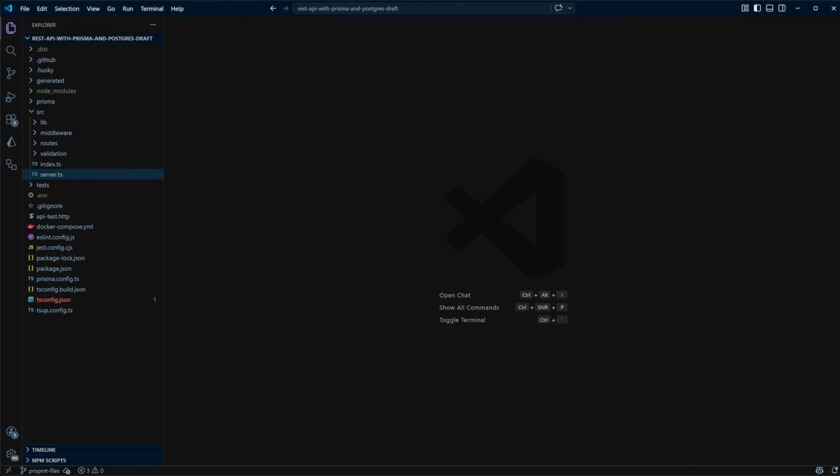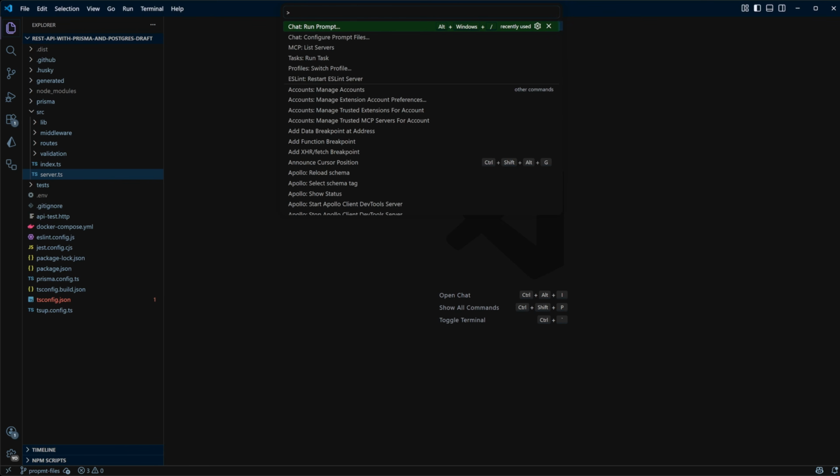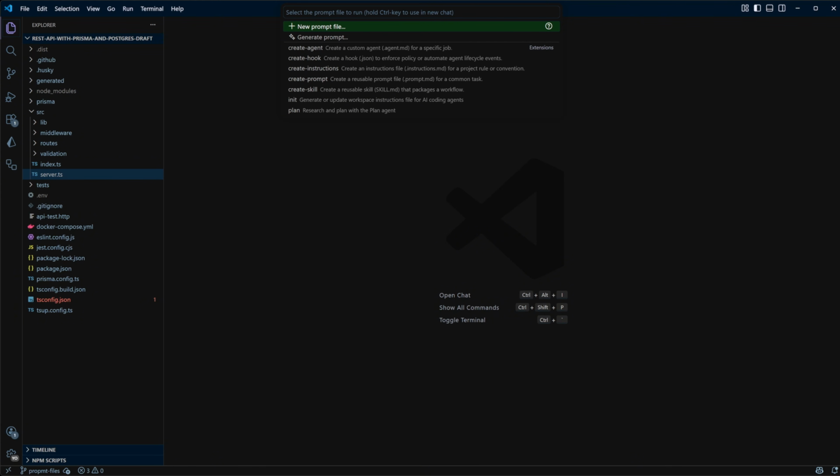Out of the box, GitHub Copilot has already pre-configured some prompt files, so you can just hit Ctrl-Shift-P or Command-Shift-P, and type run prompt, and then select Chat: Run Prompt, and here you can see several prompt files. We have create agent, create hook, create instructions, create prompt, create skill, init, and plan. Those are the built-in prompt files, and if you want to learn what they do, you click right over here on Open in Editor.